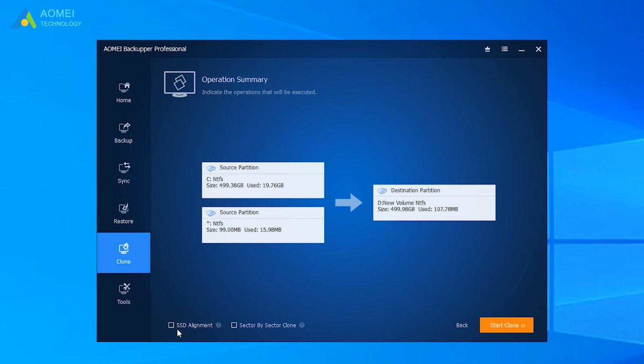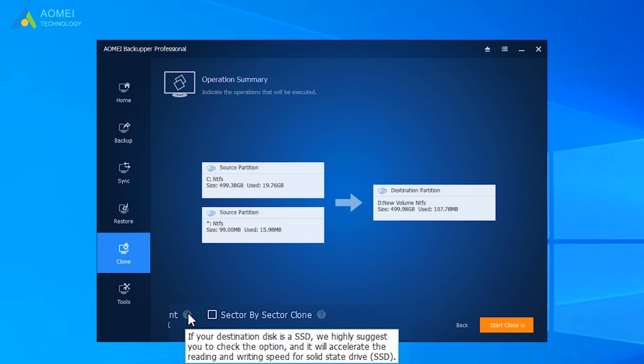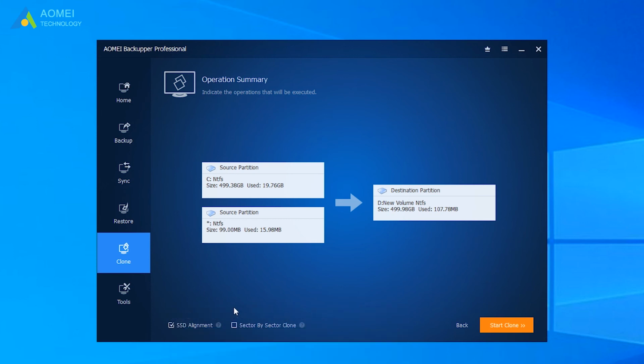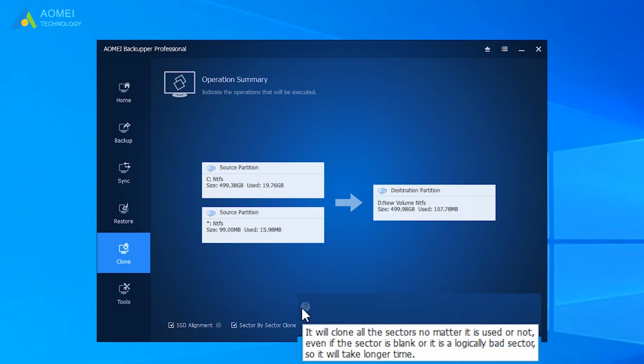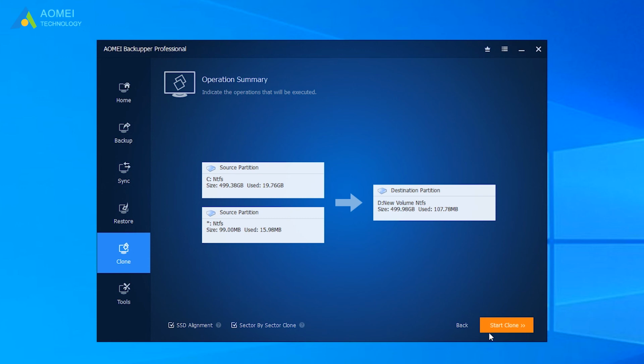Here you can tick SSD alignment if your target drive is SSD. It could accelerate the reading and writing speed of SSDs and prolong its lifetime. And this sector by sector clone will copy every sector on the source partition, whether it is used or not. It requires the destination partition has at least the same capacity as the source partition. Finally, click Start Clone.